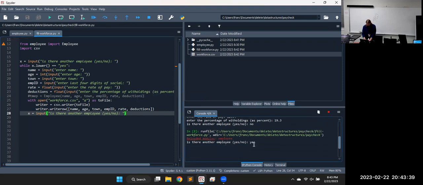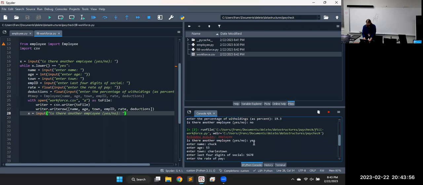Is there another employee? Yes, there is. How about Chuck, who's 52, 53, coming on retirement age, lives in Charlestown, 5678, rate of pay. He's been at it a while. He's got a lot of yearly raises. So maybe he makes like 31.23.